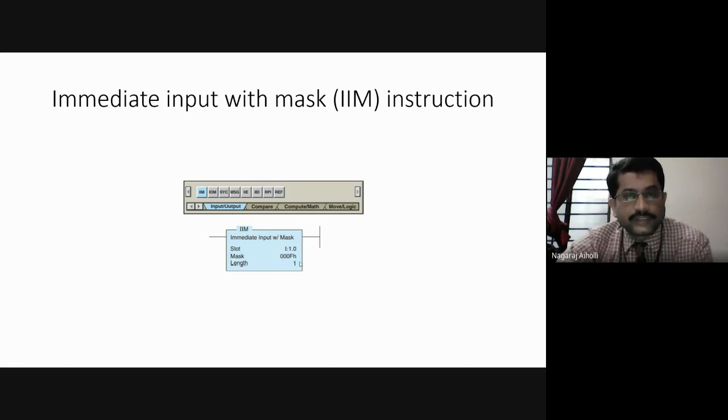So totally how many bits? This is 4 bits. This is 4 bits, 8. This is 4 bits, 12. This is 4 bits, 16. Total 16 bits. Out of 16 bits, it is going to clear the first 12 bits, and the remaining 4 bits will be 1111. So that data will be copied into the input image table file, that is 1111.